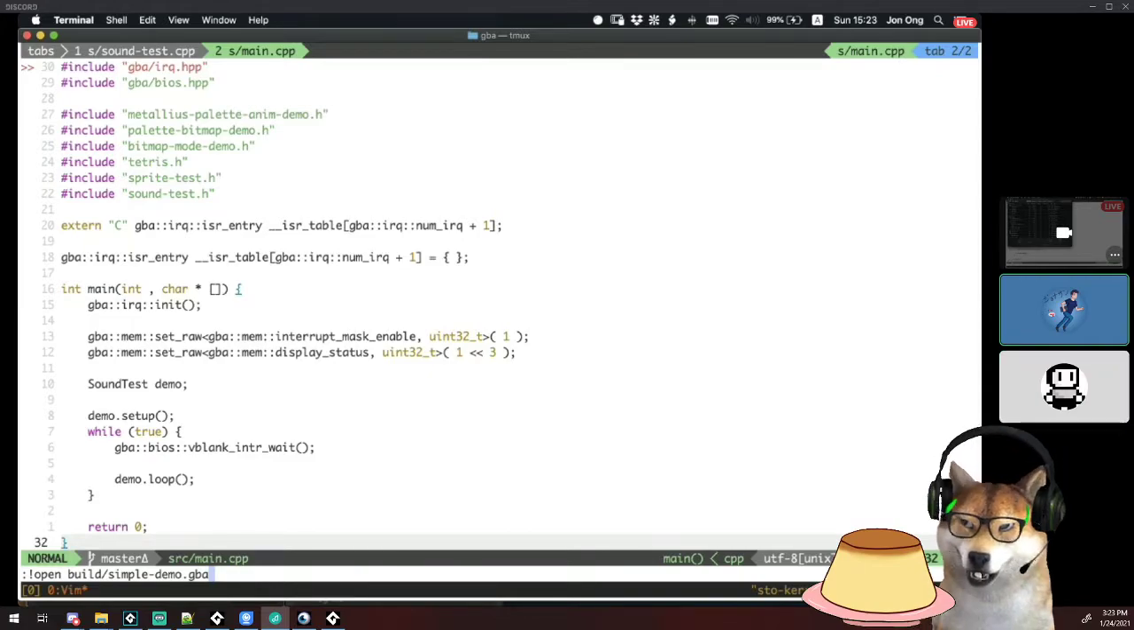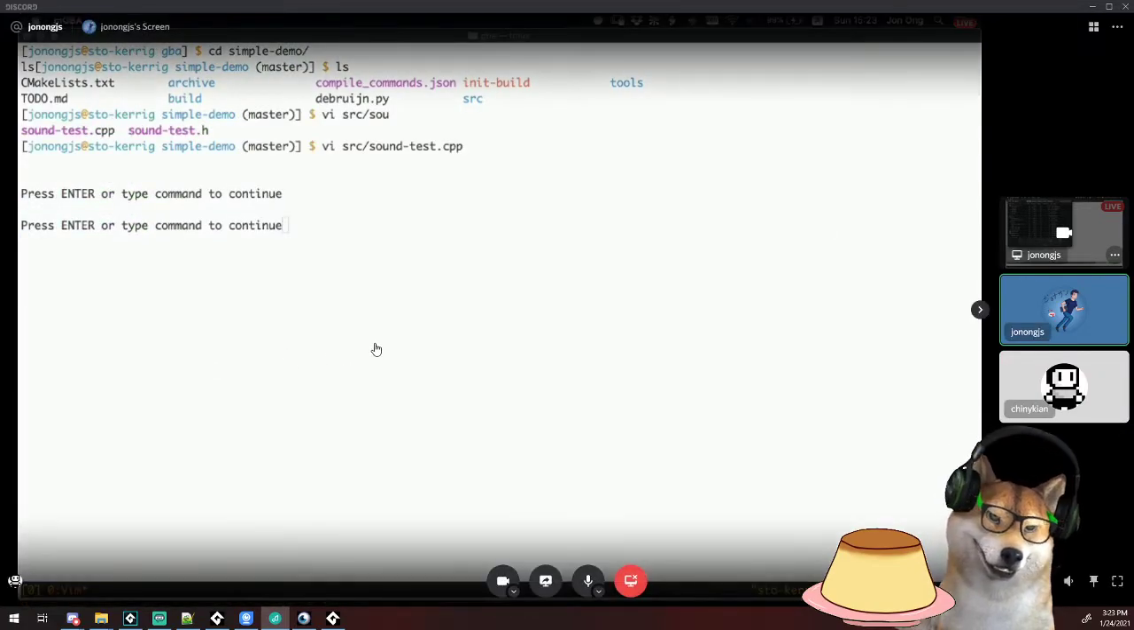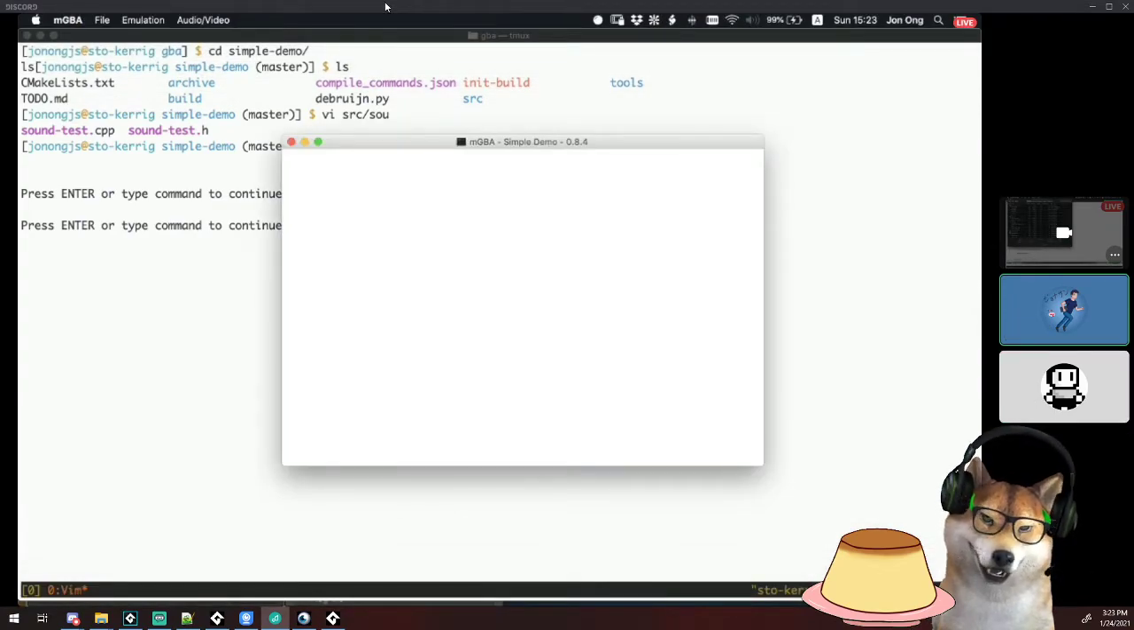Let's see if this works. Oh, look at that, it's a white screen.